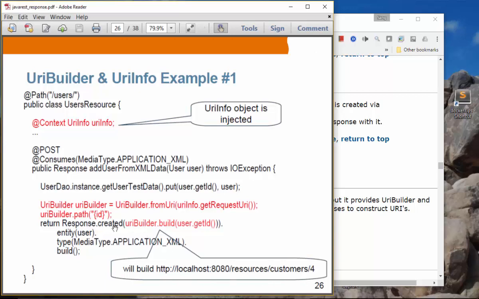Okay, so when you call the created method, it will set the response status to 201, and you can specify the newly created item's URI, and that will be used to set the location response field with this. So that's when you want to use this request URI builder class from URI info. It will set the URI of the newly created item, in this case 4. Does this make sense?